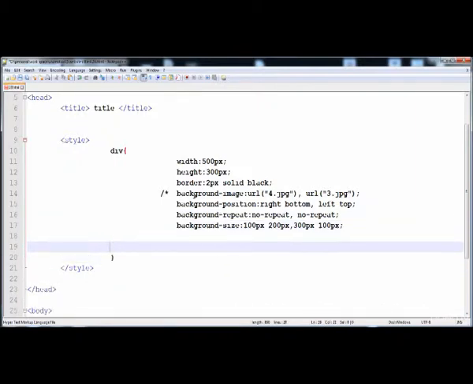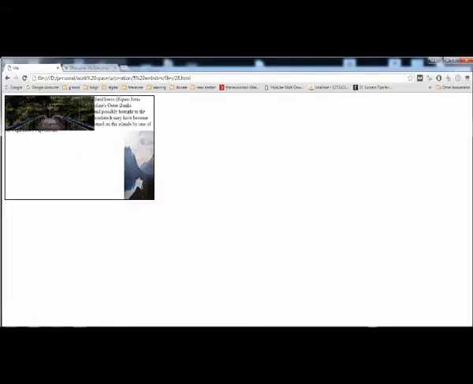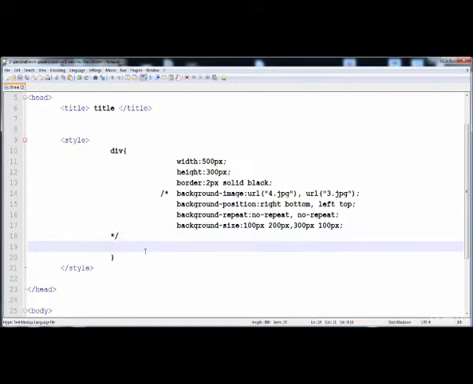Here I'm gonna make it a comment. Here is the comment, so now it's not going to be shown on the screen. And now let's use the background shorthand property. First of all, give the URL of the first image. Here I'm gonna give 4.jpg, and then we have to give the background position of the first image. Here I'm gonna copy this and then paste it here, and then I'm gonna give the size of the first image.